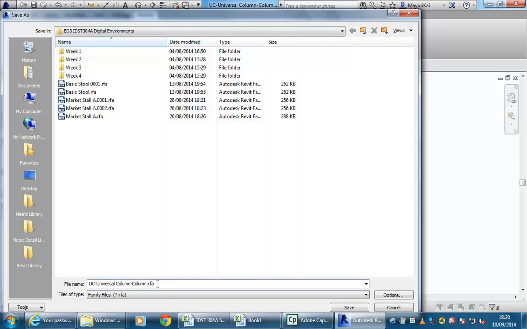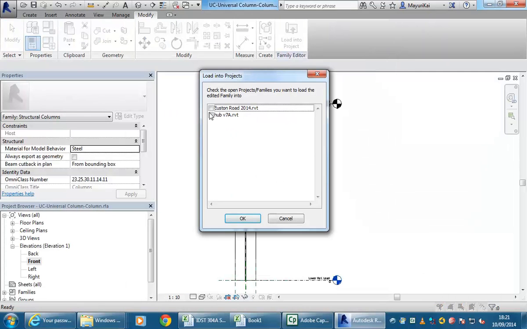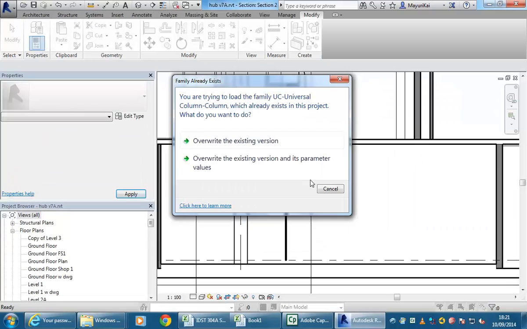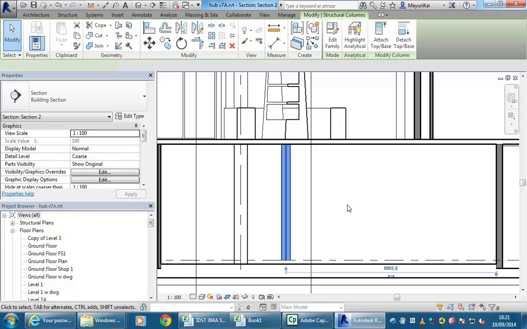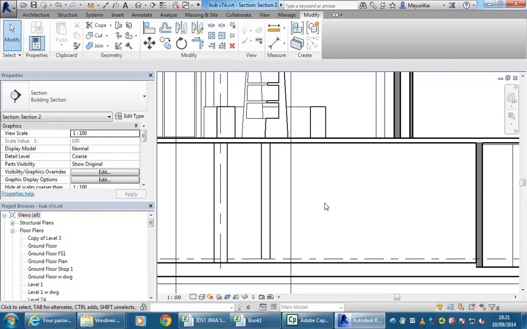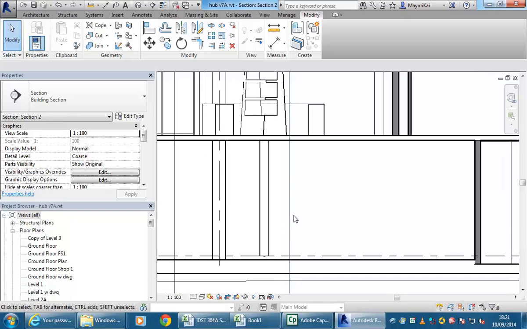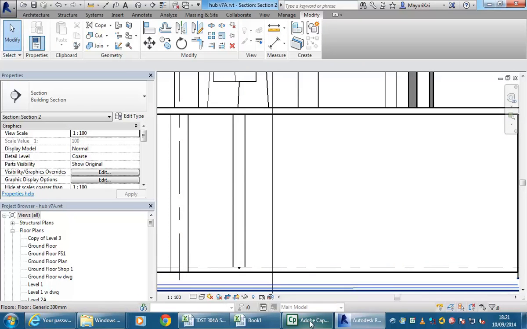Save it in your own folder, and that way you can always get back to it. Load it back into the project. Here we are. Overwrite existing version, and there we go. I've got a 3D column, and it will always show that way whether I'm in coarse, medium or fine. And well, that little trick you won't find anywhere. I was searching through discussion groups and all sorts of things, but luckily remembered something from years ago that I learnt in Revit. So here we go.